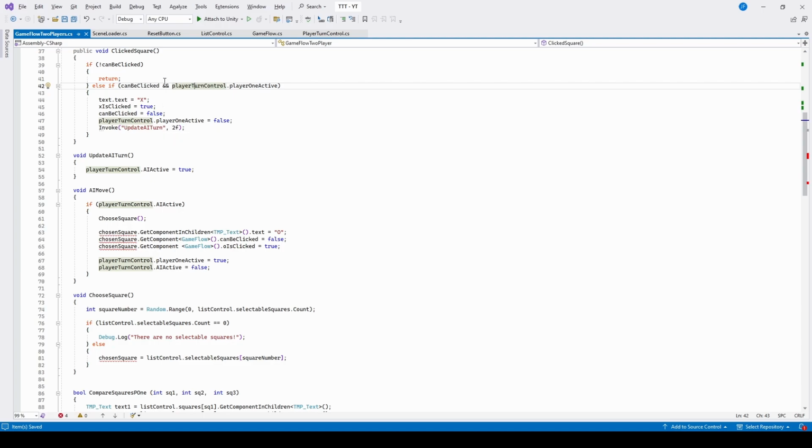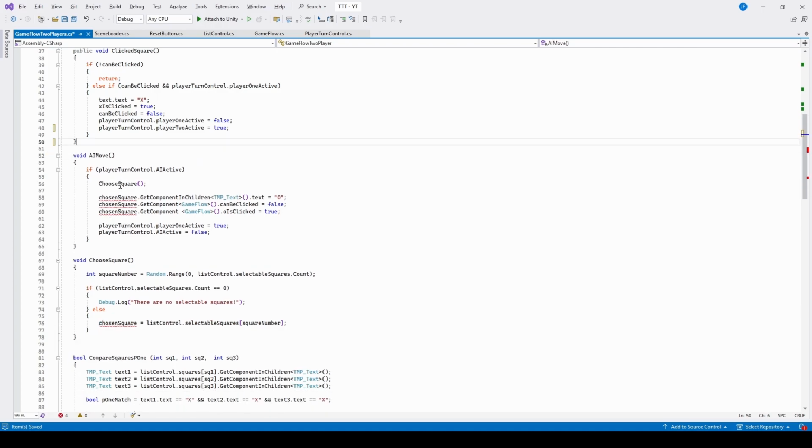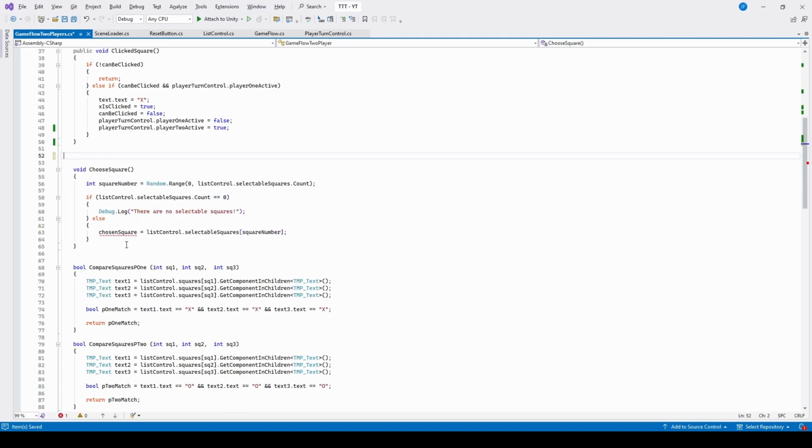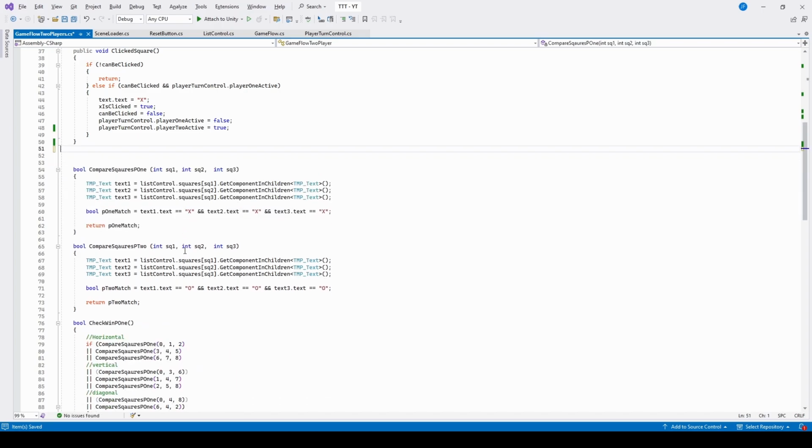I guess the one thing that we can change in here actually is we can remove this invoke and we can simply say player turn control, and then we're going to want to set player 2 active instead of setting the AI active. So then we can remove this update AI turn as well. We won't need that anymore. We're not going to need the AI move, so we can go ahead and remove that method as well. And we're also not going to need to choose a square since the player is going to do that on their own.